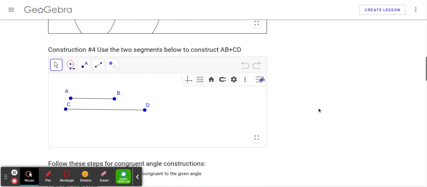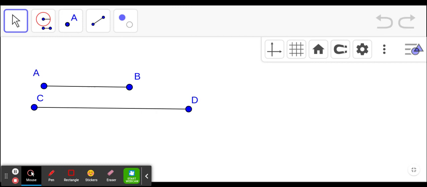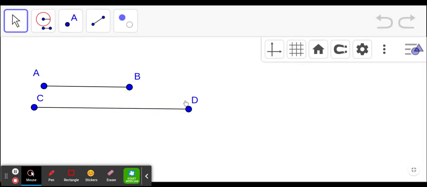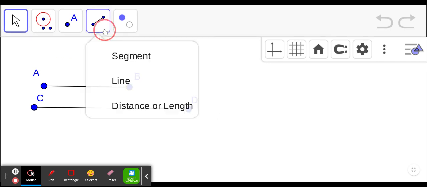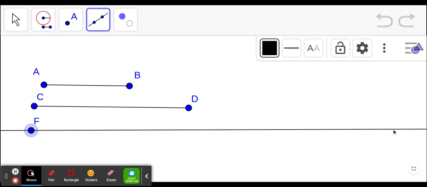Okay, and in our last construction over segments, what we're going to do is create a new one. You notice here it says use the 2 segments below to construct AB plus CD. So in other words, construct the sum of these 2 segments. If we make a segment that's going to be the length of AB plus CD, it's going to be a longer segment than either one of these because it's a combination of the 2. So again, with segments, we don't want them to turn. Let's construct a line here. It's going to make points F and G for me.